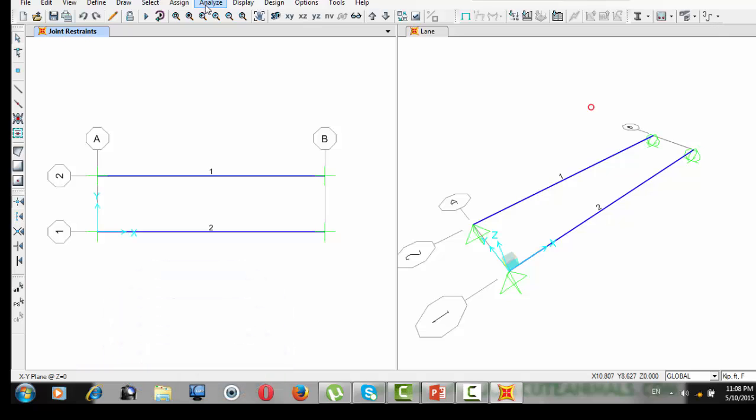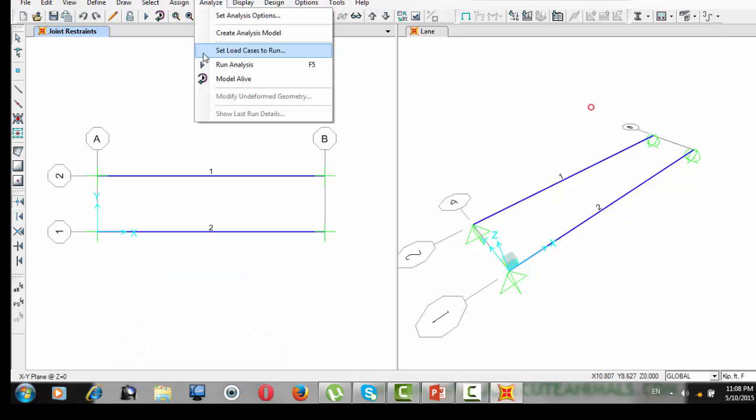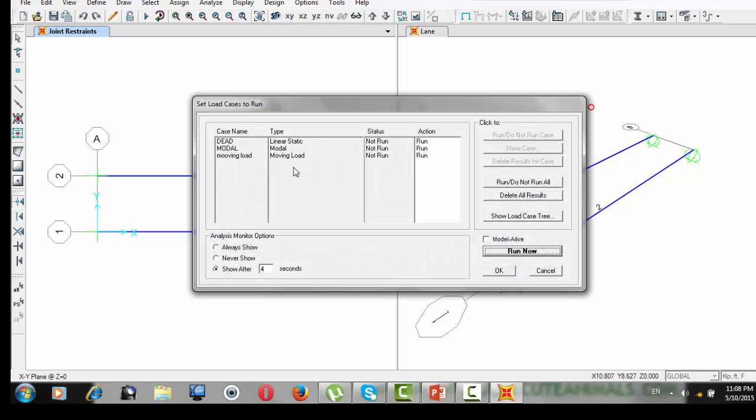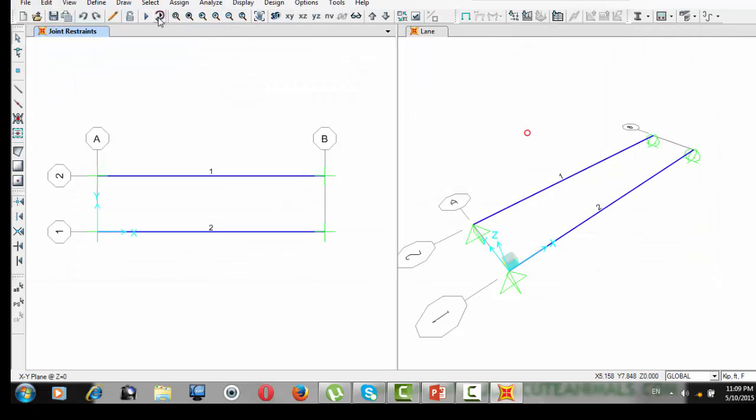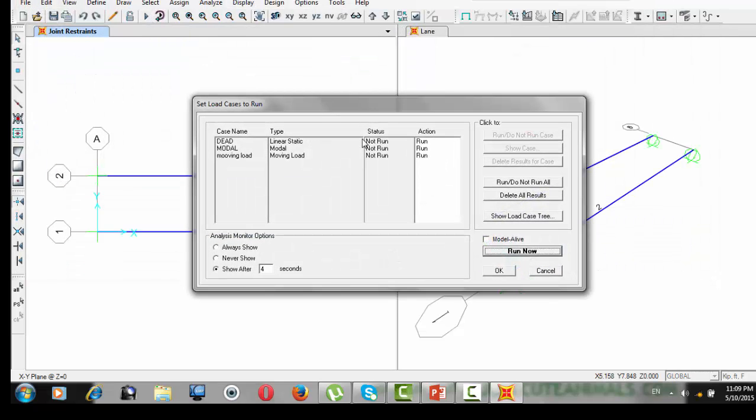Now we are going to run analysis. We are going to uncheck the modal. Do not run.